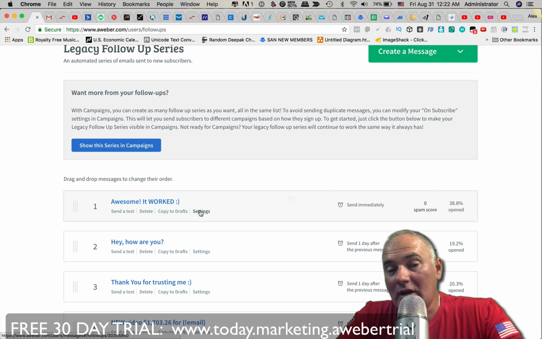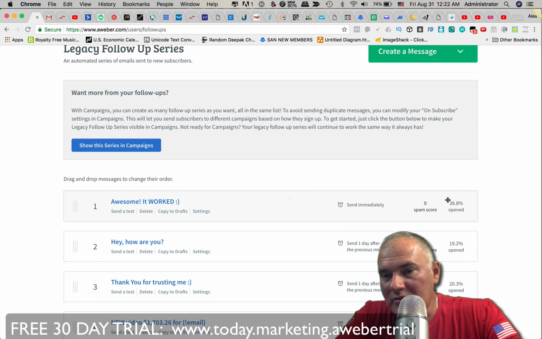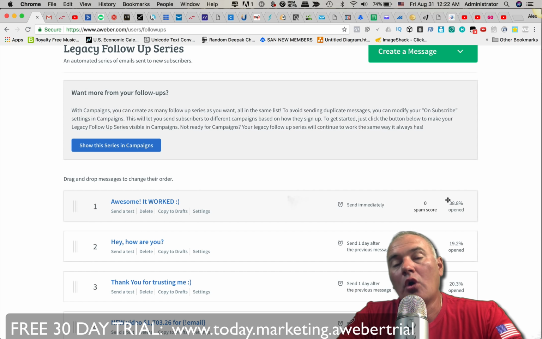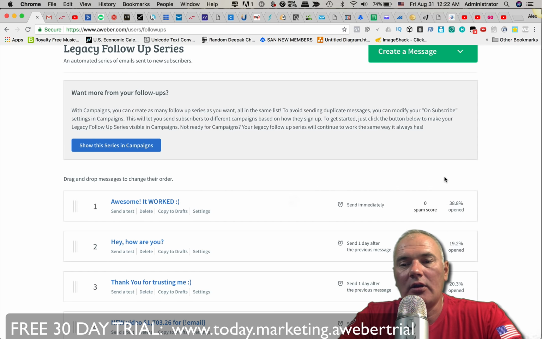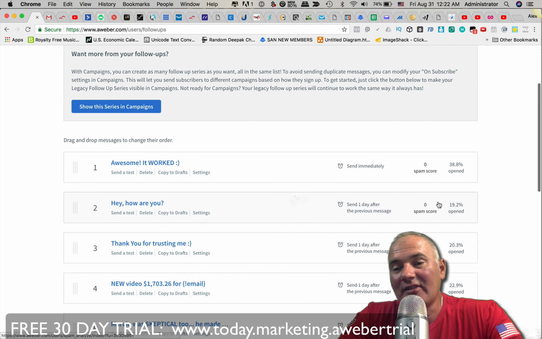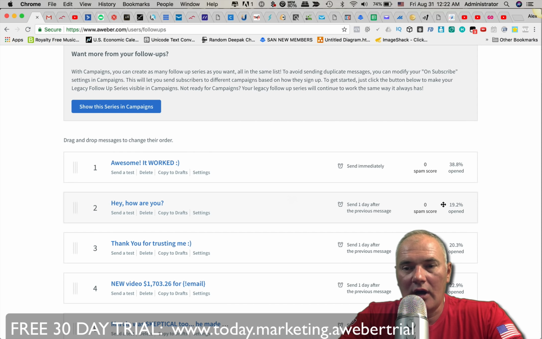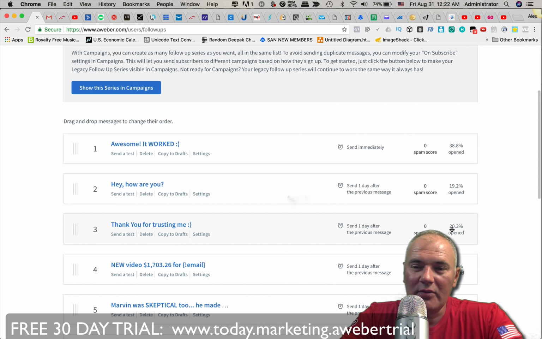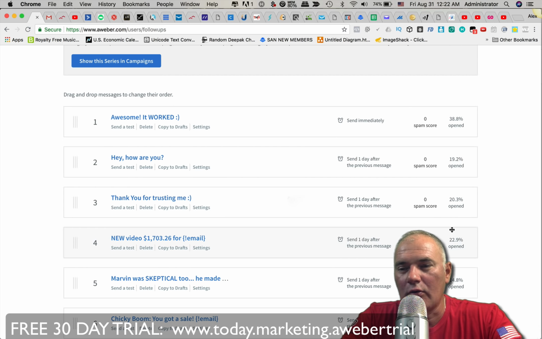So for example, the first email, awesome, it worked, right? 38% open rate, which is really, really high. Normally, industry average for follow-up emails is somewhere between 15 to like 25%. 38% is really good. And as you can see, the second email's open rate lowers. It drops to 19% and then 20%. So it's hovering somewhere between like 14 to 22%, which is good, right? For the niche that I'm promoting, make money online, online businesses.